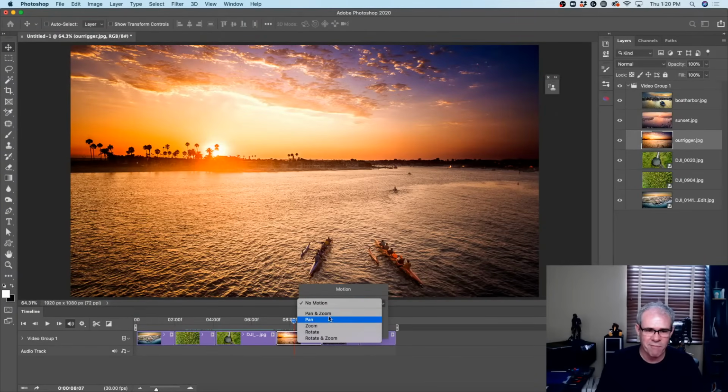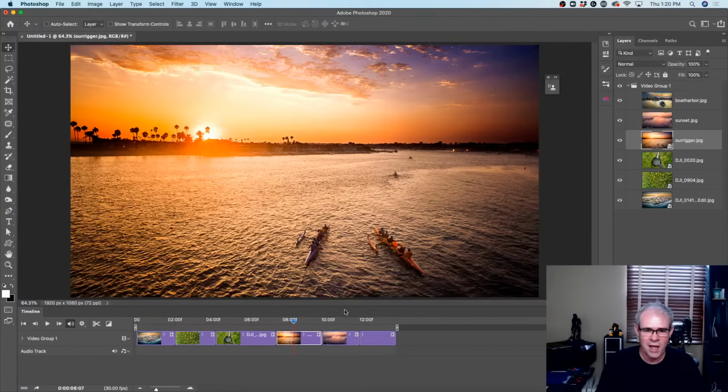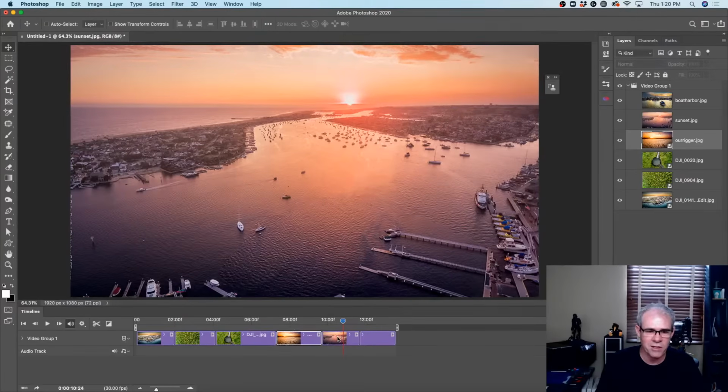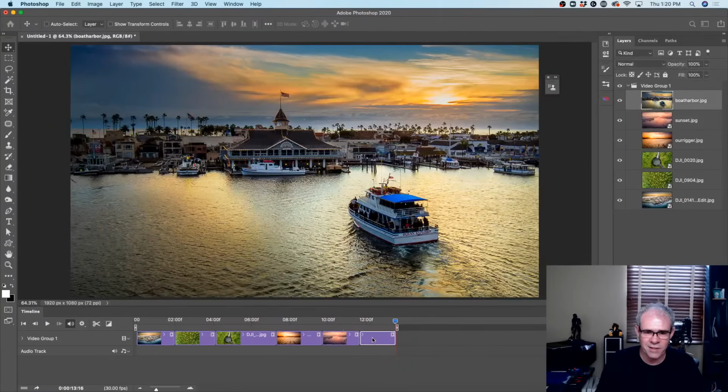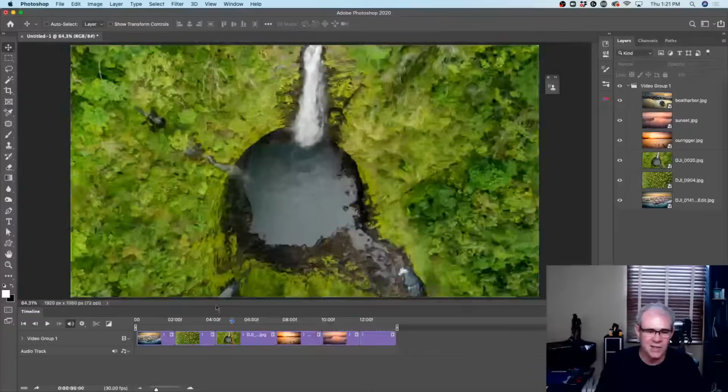Why don't we make this one a pan and zoom? This one's going to pan in as it zooms in. And then we'll do this one here. Let's do a pan and zoom out. And we can set that to zoom out. See how we're getting all these different things here? And then the last one here, why don't we do just a pan? Now let's do rotate and zoom out. There we go. So now we're kind of covering pretty much all of the different options here.